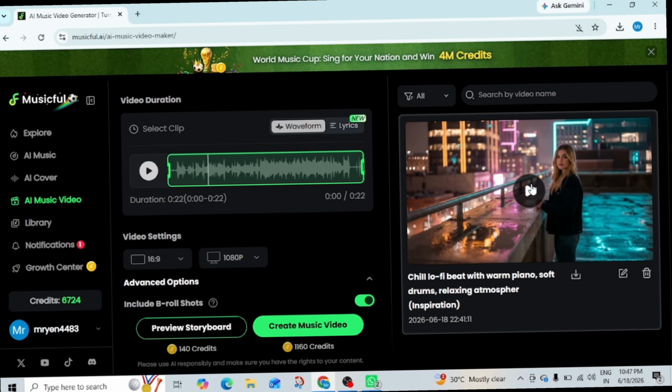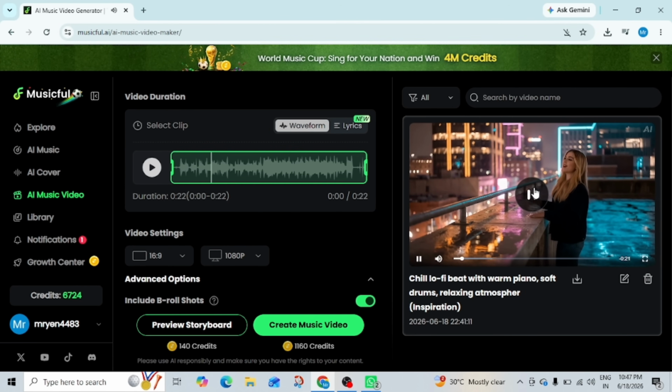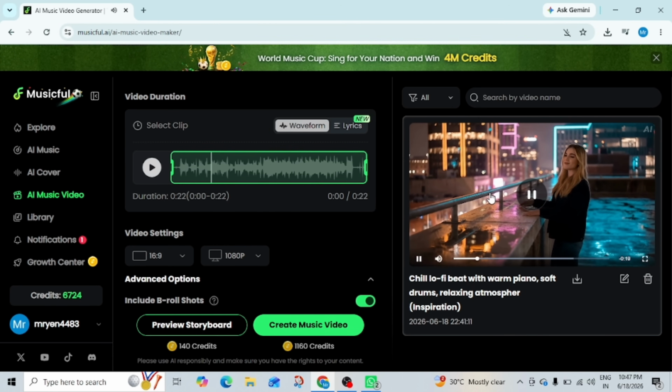Personally, I found Musicful to be very beginner-friendly because both music creation and video creation are available within a single platform. If you'd like to create songs, beats, AI covers, and AI music videos with the help of AI, I definitely recommend giving Musicful a try.